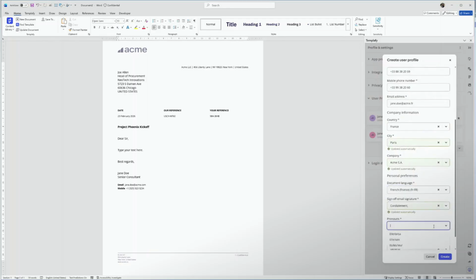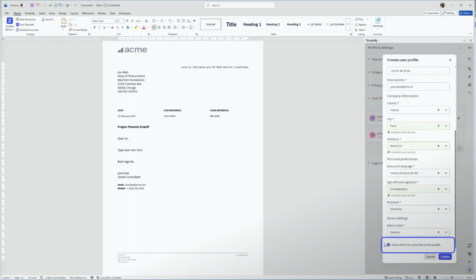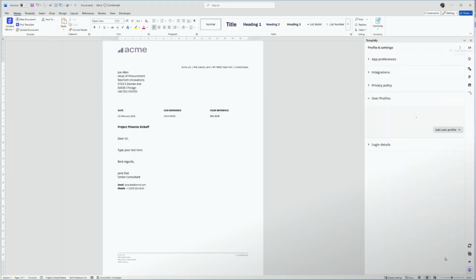If the option is enabled by your admin, you can allow colleagues to subscribe to your profile. This means that they can create documents on your behalf. When you're done, click Create.